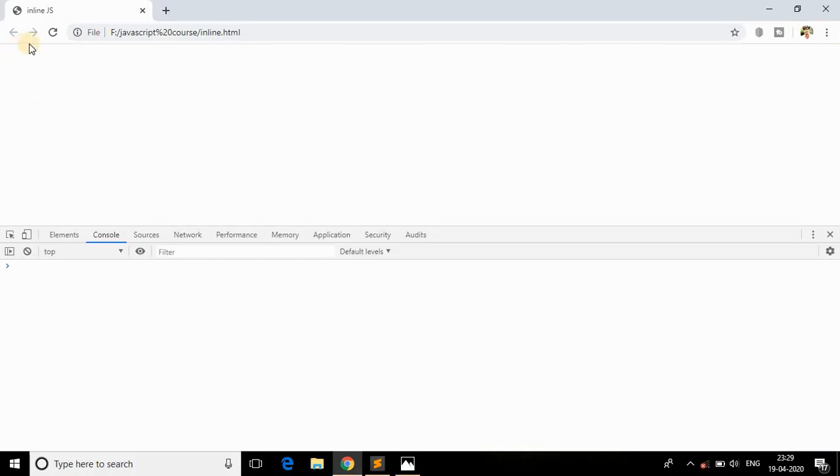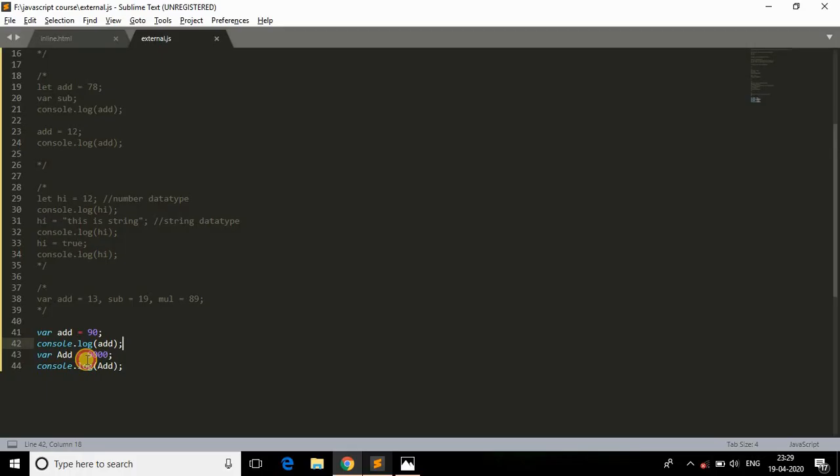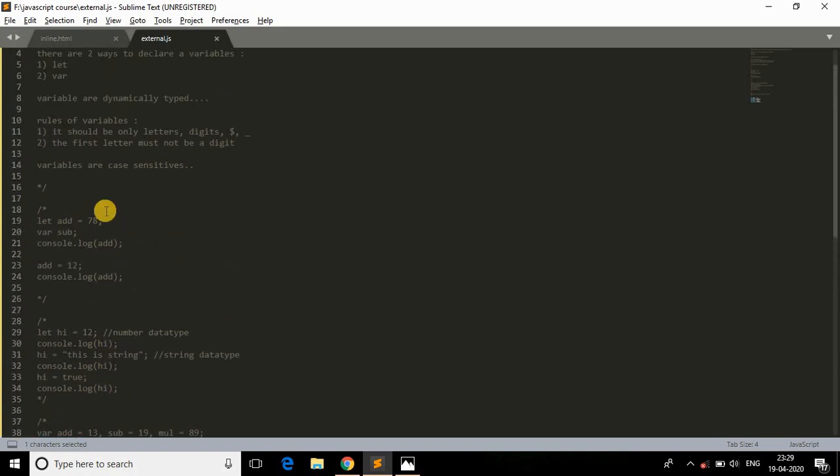So we'll save this file, come back to the browser, and as you can see, these are two variables. This is not one and the same, right? So it's case sensitive. Make sure that you know this, because variable names are case sensitive in JavaScript. If you have uppercase and lowercase in two variable names, these are two different variables, right? So the variables are case sensitive.